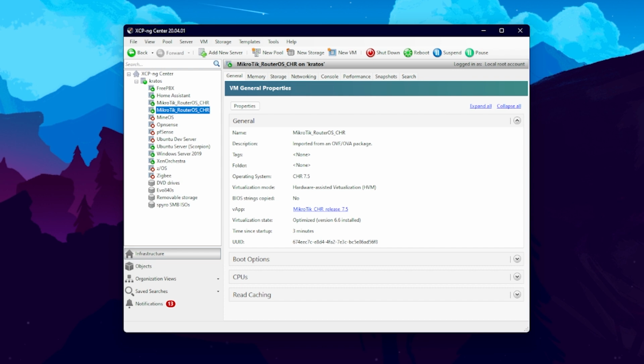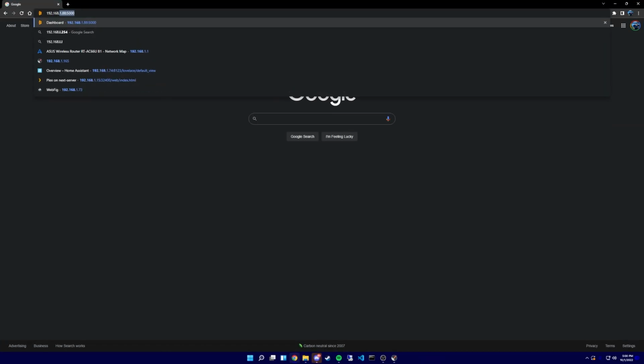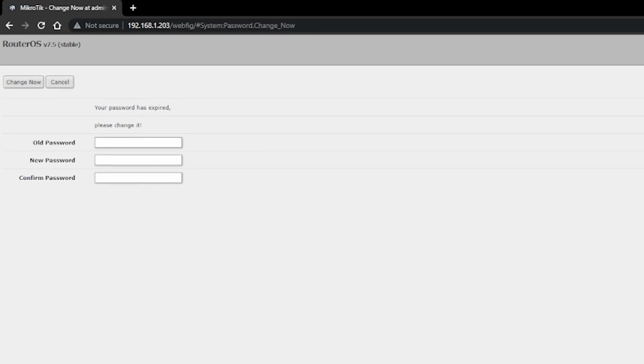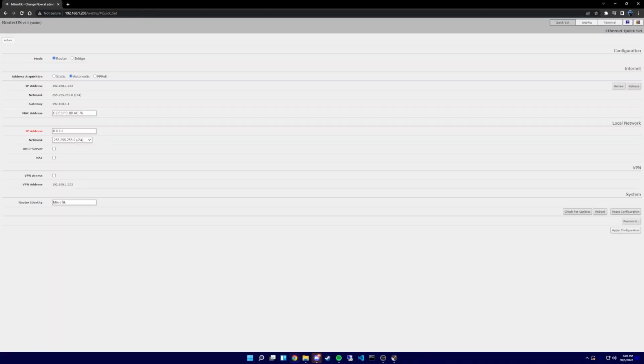Give the machine some time to boot up completely, then select the Networking tab along the top. Take this IP address that's in the Networks list and we're going to type it into our web browser. This is RouterOS's web interface, and it will first ask you to create a password for the administrator account. This can be done by leaving the old password field blank and then typing the password that you want in the new and the confirm password sections.